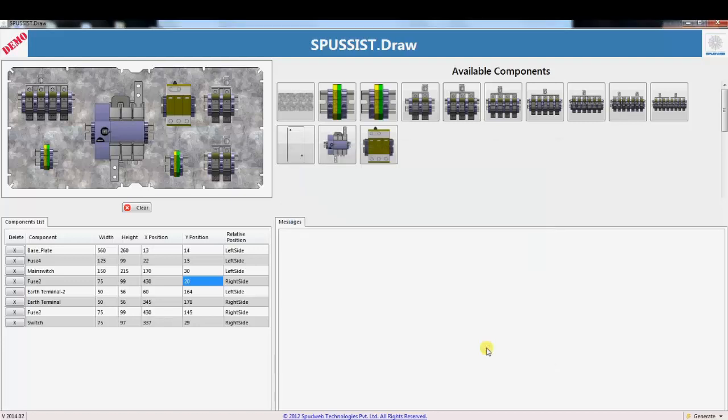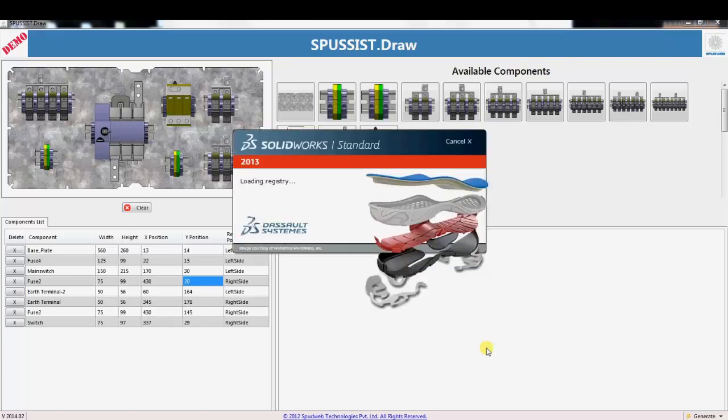Now the system opens SolidWorks. It creates the 3D model of each and every component we've just placed here. It places the components at the exact location we've just dropped them, and it gives you the assembled model and the part drawings separately.